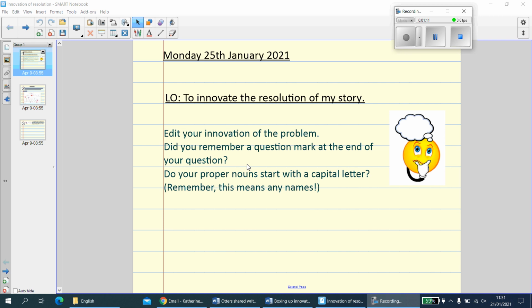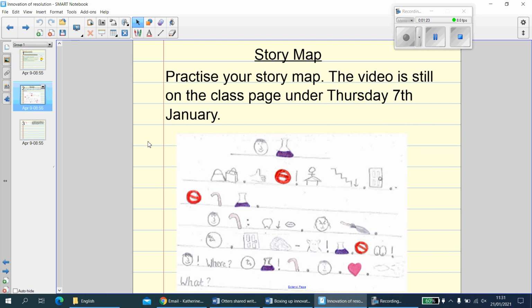Now that you've edited your work, you should have had a read through it as you went, and you should have a really clear idea where we are in the story. Just in case you're not quite sure, I would like you please to have a go at practicing your story map. We have practiced this absolutely loads now, so you should find it really easy to remember and recite. Pause me whilst you practice your story map and press play when you're ready to carry on.